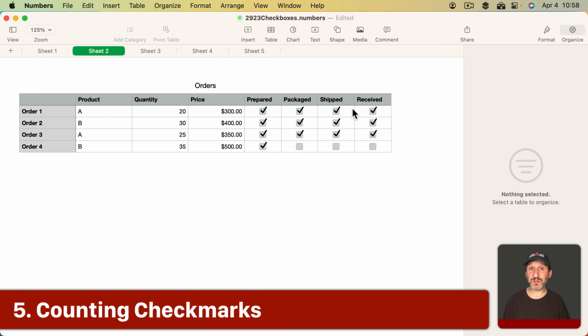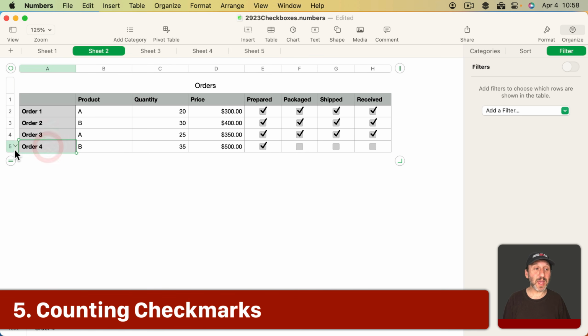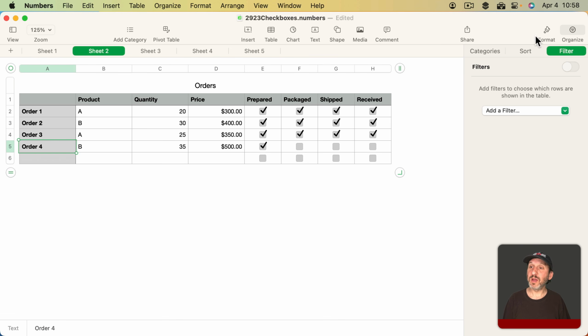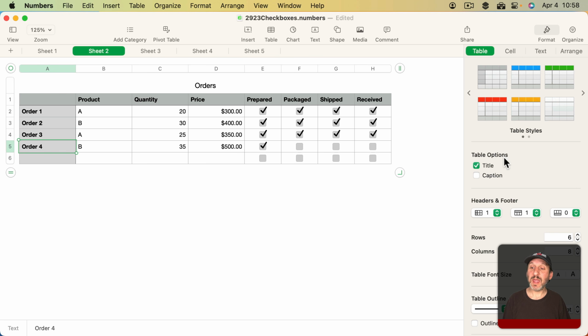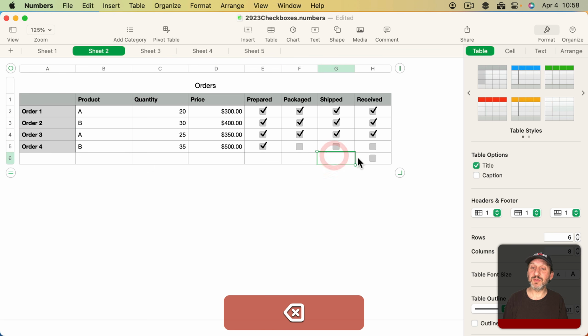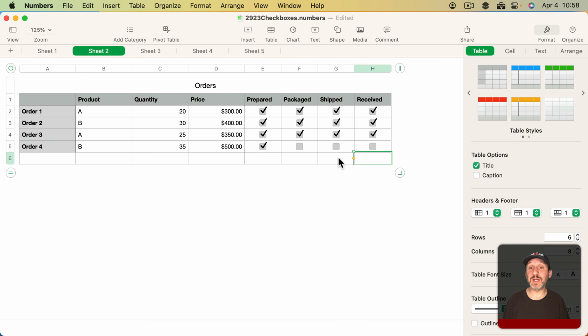You can also count the number of check marks. So I'm going to add another row here, but I'm going to go to Format and Table and then change that to a footer row. So now I have something where I can easily do calculations on the entire table, but it won't be part of the table itself.